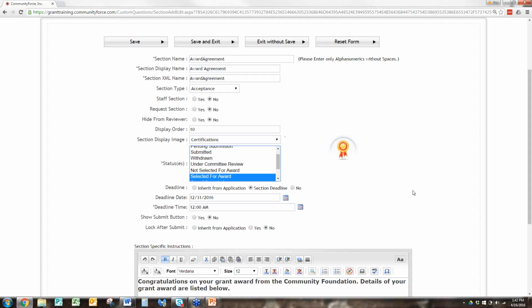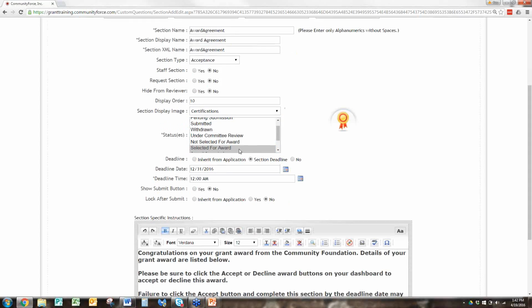It's not activated yet. There's a couple more items I need to set up here. As soon as they hit that status, they're going to see this section. They're going to log into their application, open up that dashboard, and see the icon that I've created for it. And then they can click on the section, answer those questions and complete that section.